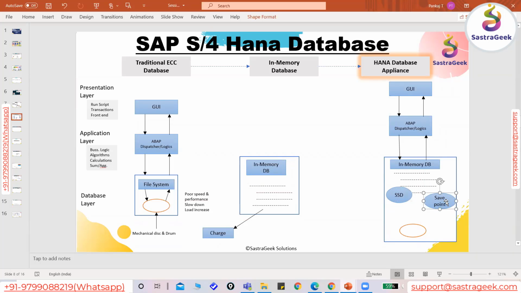So what happens when the user is creating any write command, when it is coming to the database? First it will go to the in-memory database. At the same time, it will go and create the save point. After every 10 minutes, or after every 9 minutes, this save point will get generated, and this save point will transfer the data to your traditional database.